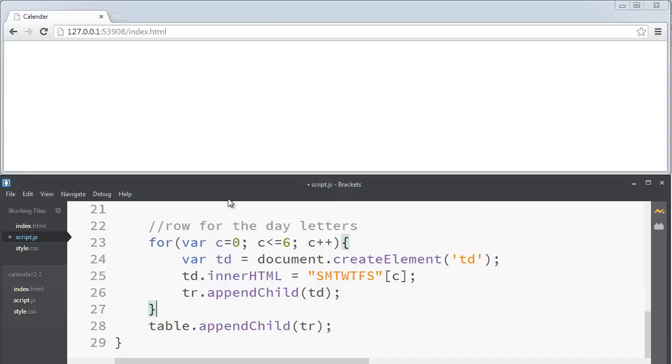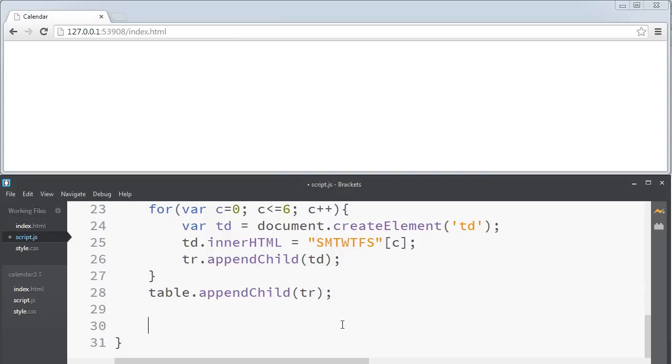Now what I have done over here is I have created a for loop, and then I have a variable c which runs from 0 to 6 incremented by 1, and inside the for loop I have created an element td, and then in this line I have a string SMTWTFS, which is nothing but the first letter of the days. And since this is a string, and we know that a string is nothing but an array of characters, to access the element of the array we use the array indexing. So each time this loop runs, the letters of the day are taken out and assigned to the element td, and finally in this line the element td is appended to the table row tr, and when the loop ends the table row is appended to that table. We have created the first row.